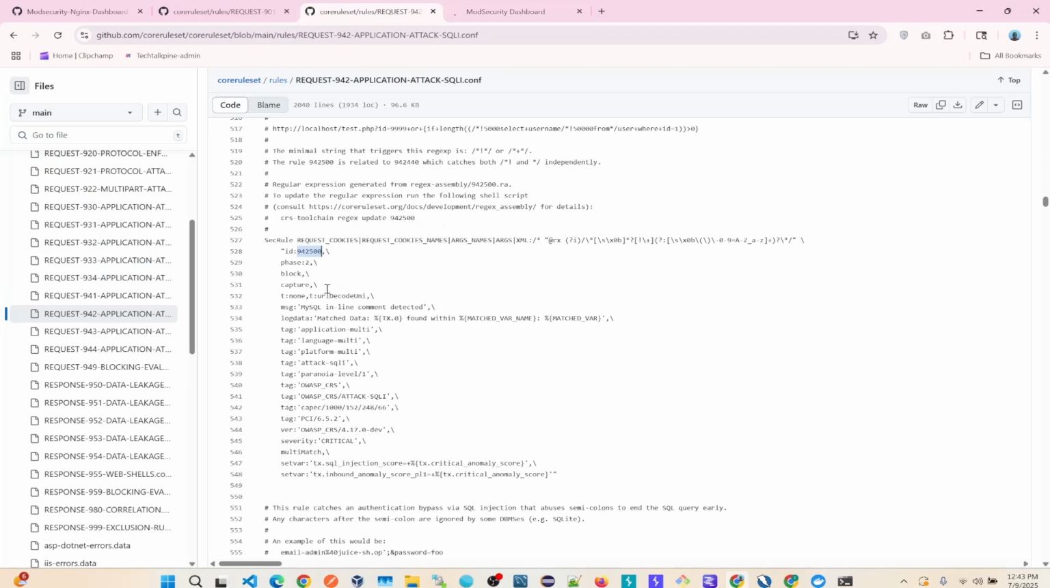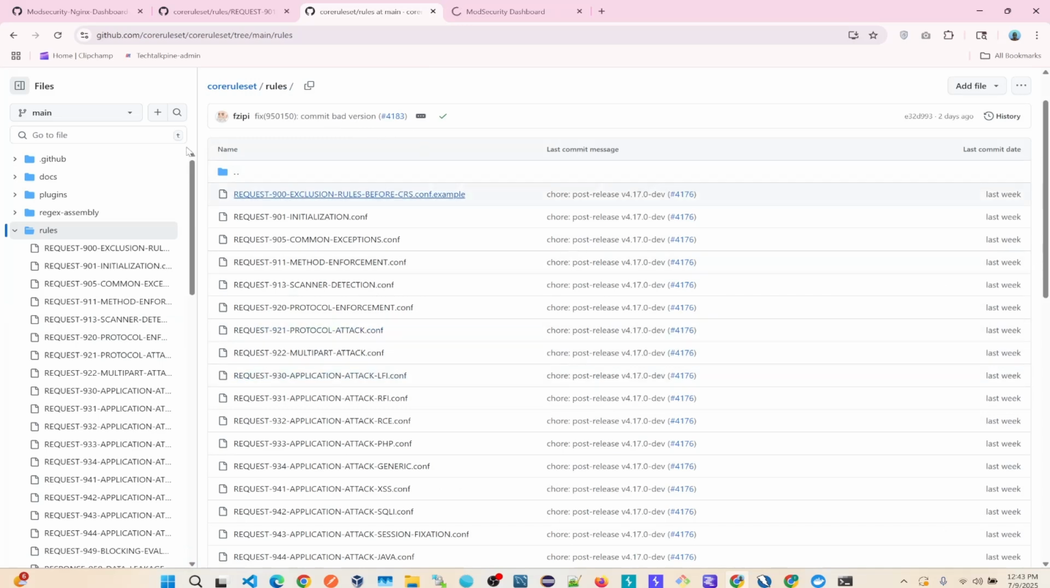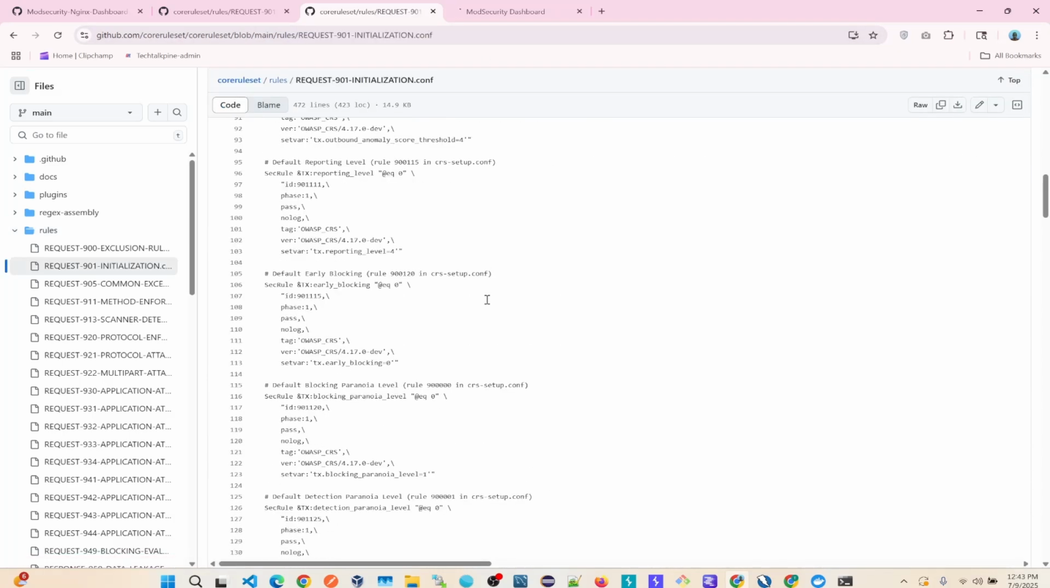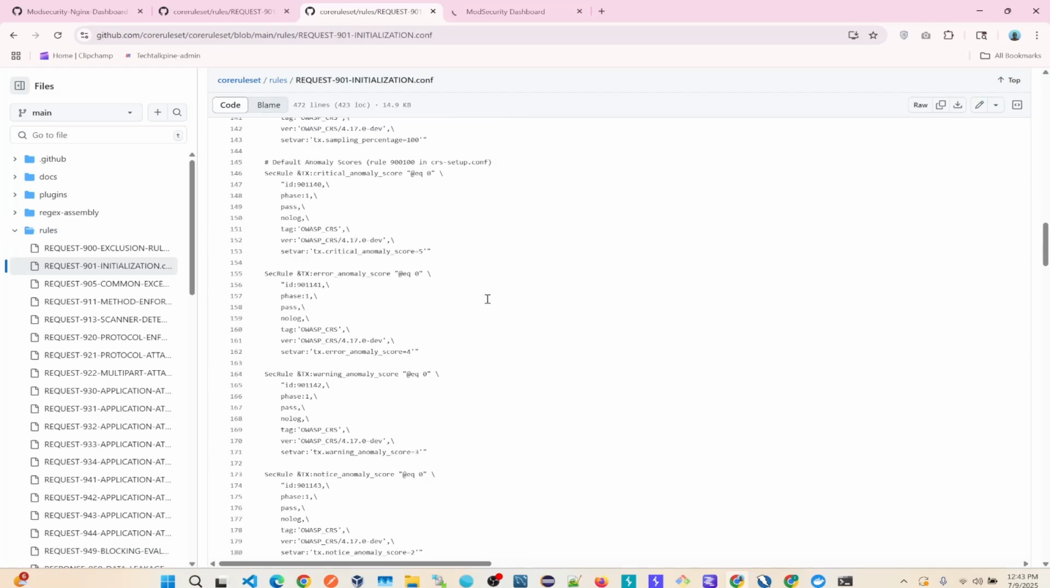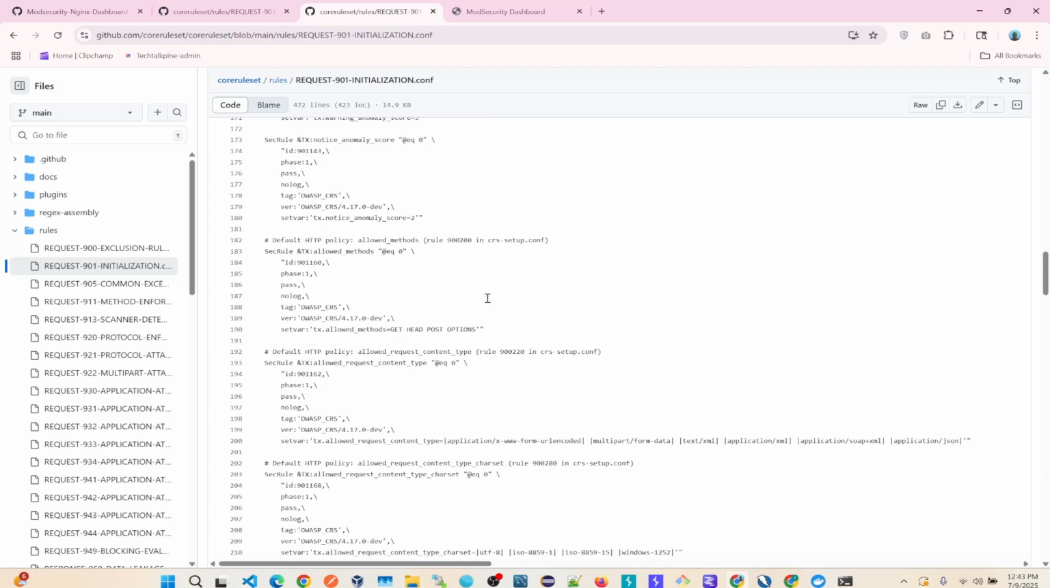901.160. If we go back, this is 942. I'm actually showing you exactly from the Core Rule Sets GitHub. 901. So this is where it is, 901.160. And here you go. So it should answer this question with this description saying default HTTP policy, allowed methods, and also it should exactly give me this SecRule, right?